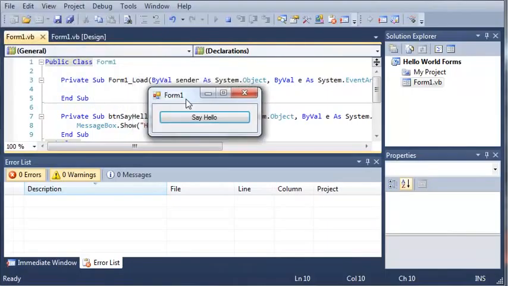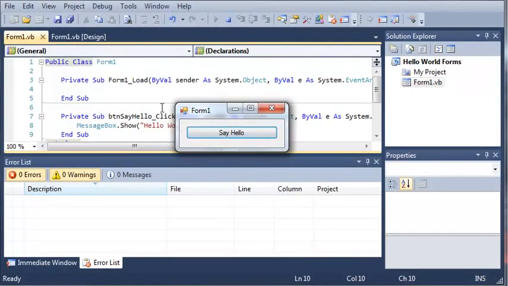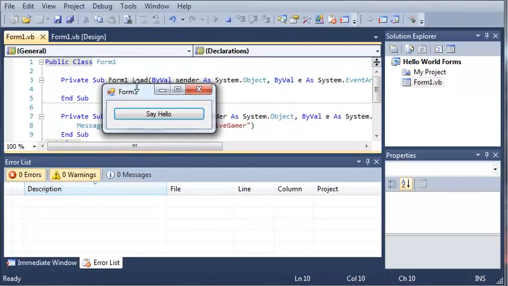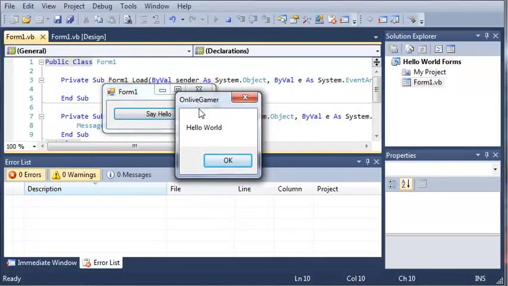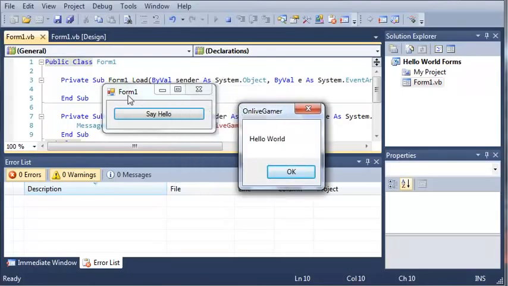you can see that a window pops up right here, and this is our form 1. You can see that I didn't change the title or the icon. Now if we go ahead and click say hello, it's going to pop up a message box that has OnLive Gamer as the title, because that's what we set, and it has hello world as the message.